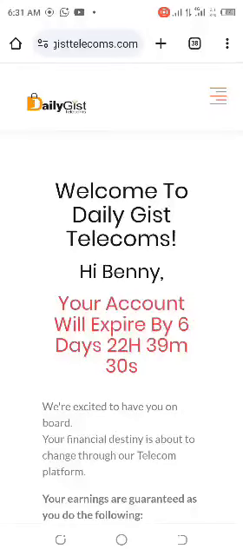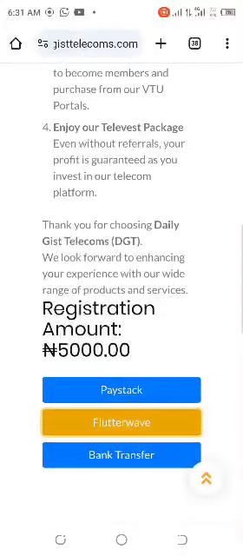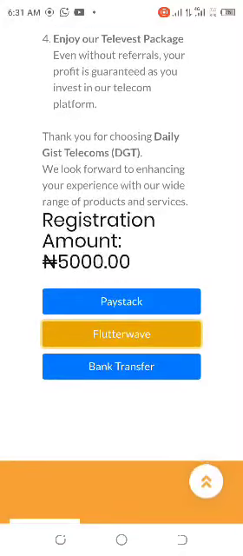How to register on DailyGist. On the DailyGist platform, I want to do my registration. Let's say I want to pay online.